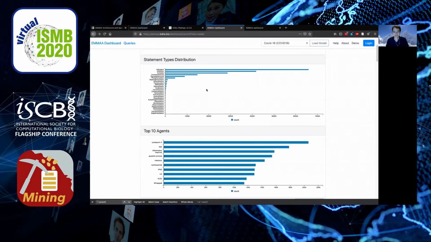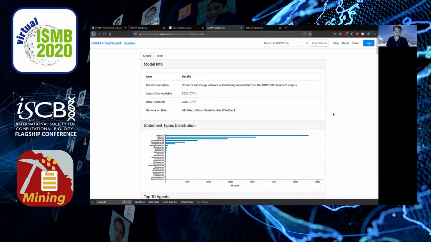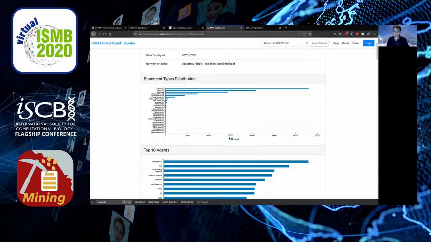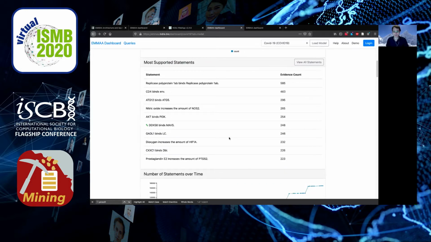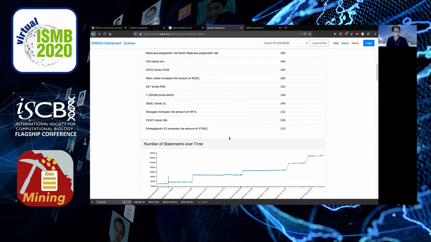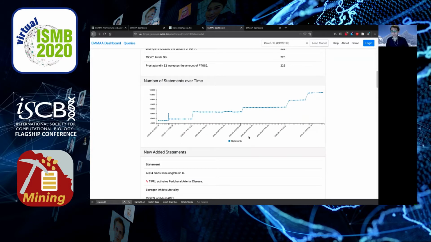So as I described in my poster, the COVID-19 model is built from mechanistic interactions that are derived from text mining COVID-19 relevant publications and also relevant host virus protein-protein interaction maps derived from multiple sources. So here we get to see what we've gotten from all those different sources. We can see the frequency of different statement types in the model, the most frequently mentioned agents, the most supported statements in terms of their number of supporting evidence sentences, and here how the number of statements in the model has changed over time with the incorporation of new publications. So currently the model is at 169,000 relations and increasing daily.